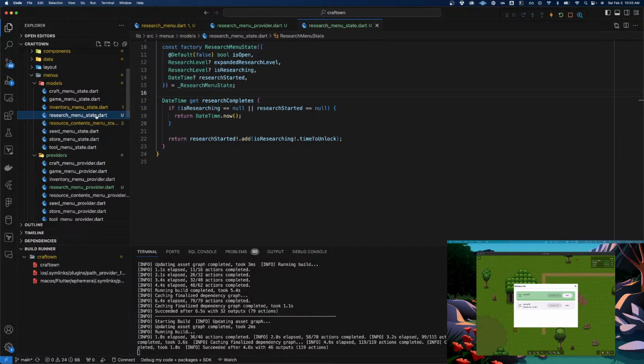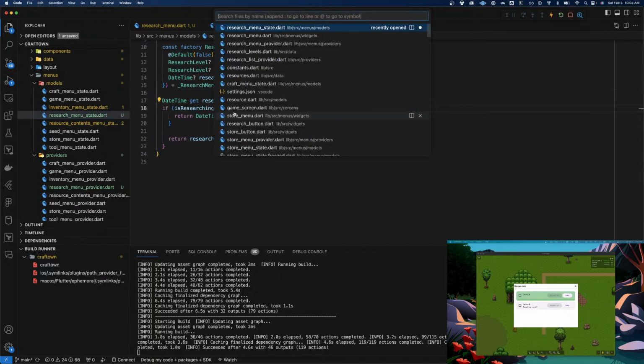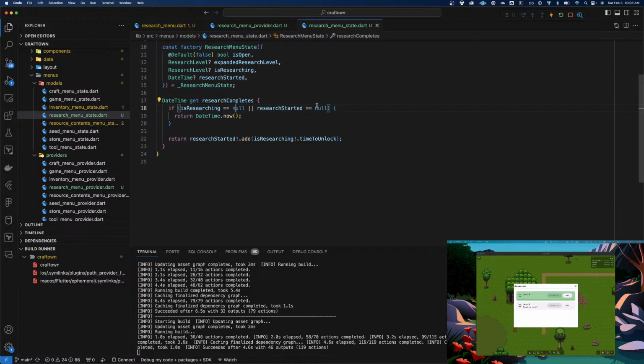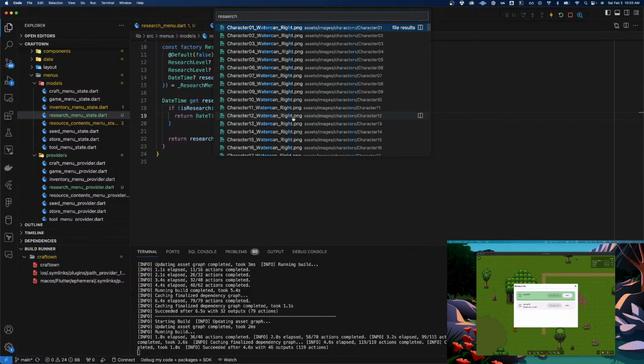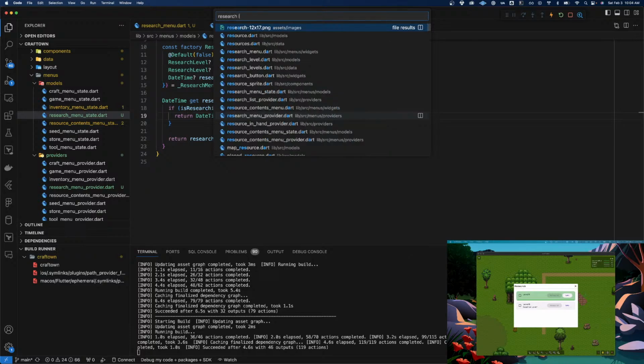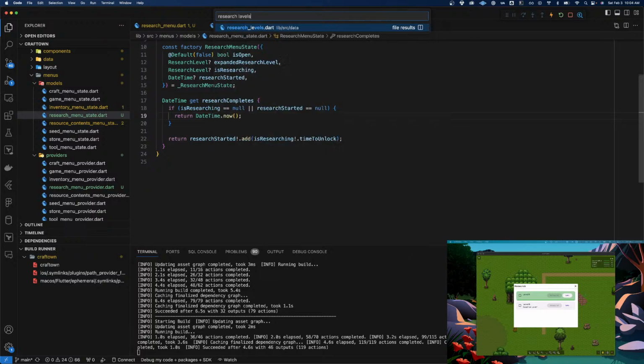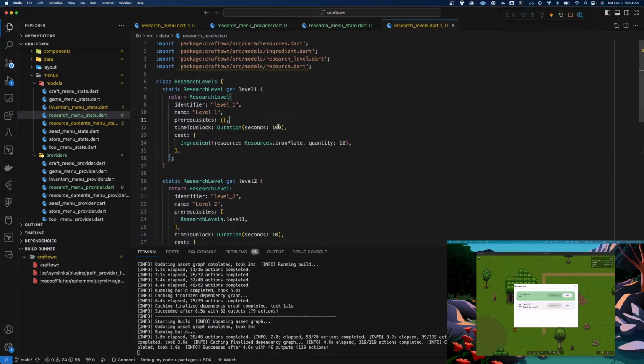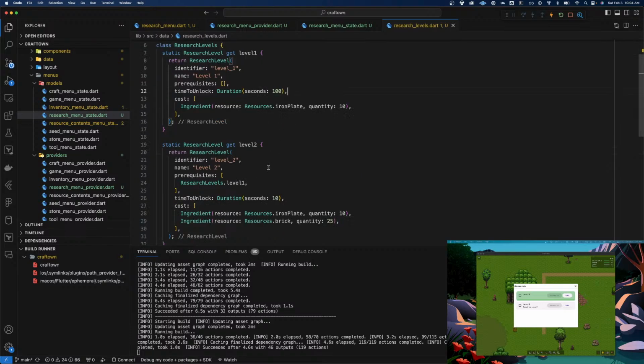Research menu state. Let's just open up that other. Oh no. Oh no. What did I do? Okay. Research. Oh my god. Levels. Close enough. Duration 100 seconds. Time to unlock. Okay. Well, let's just refresh.